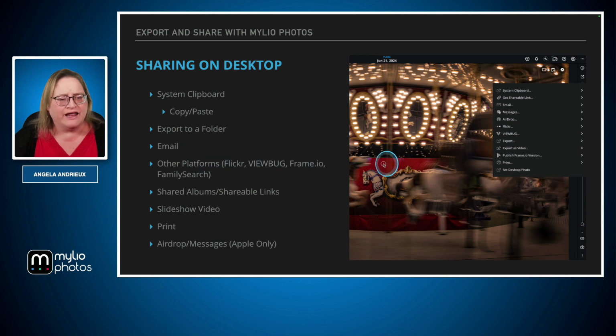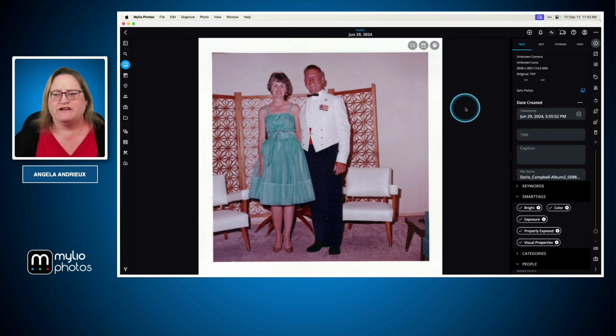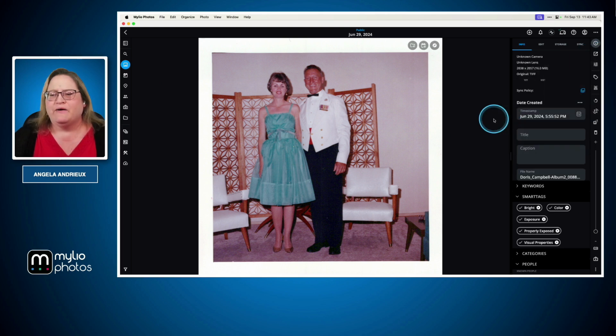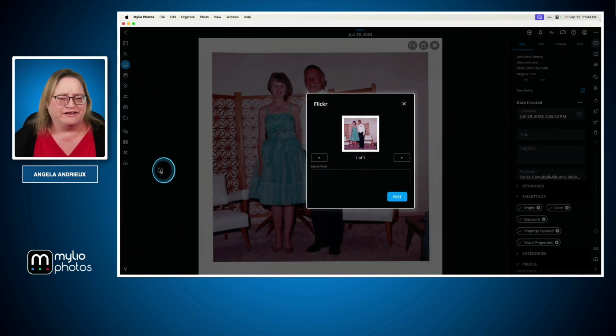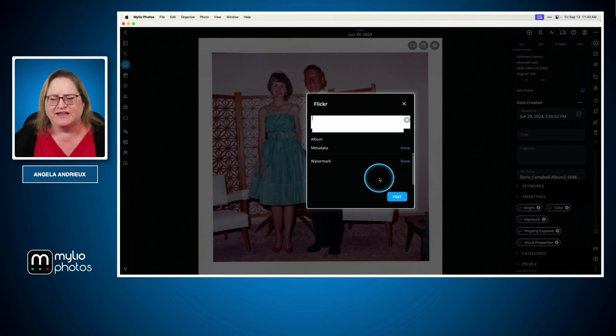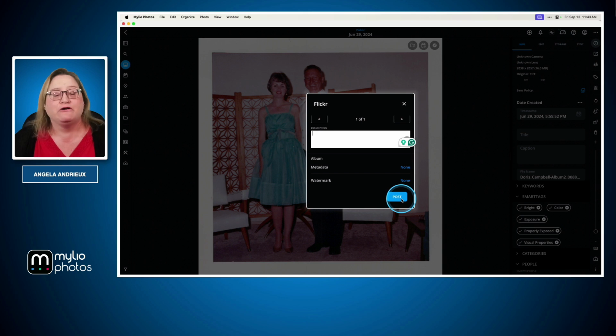So we have a lot of different integrations built into Mylio Photos that you can export directly to: Flickr, Viewbug, Frame.io, and Family Search. So let's take a look at those really quick. I'm going to jump back over here to Mylio, and I'm going to click on the share here, and you'll see here's Flickr. If I click on that, I already logged in earlier today, so all I have to do is add in my description, where I want that to go, and a few other options, and I can say post. That'll post that directly to Flickr.